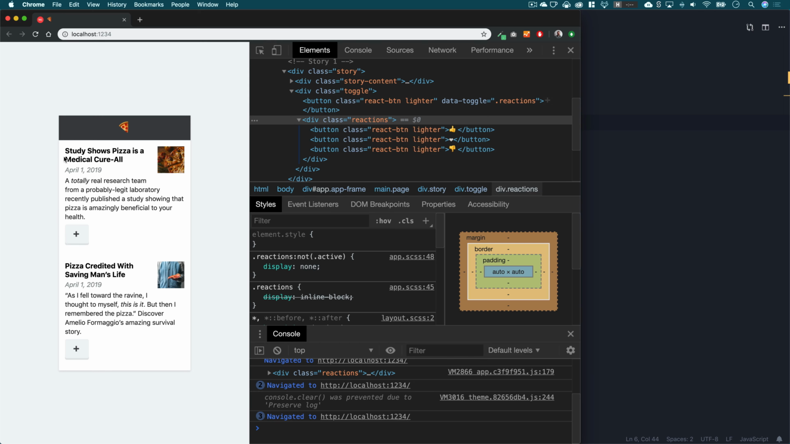We are working on our Pizza Times application, and in the last lesson, we started up this new starter solution, and we added some pretty cool toggle functionality to this reactions bar. You'll see here that appears underneath each story within our Pizza Times news application.